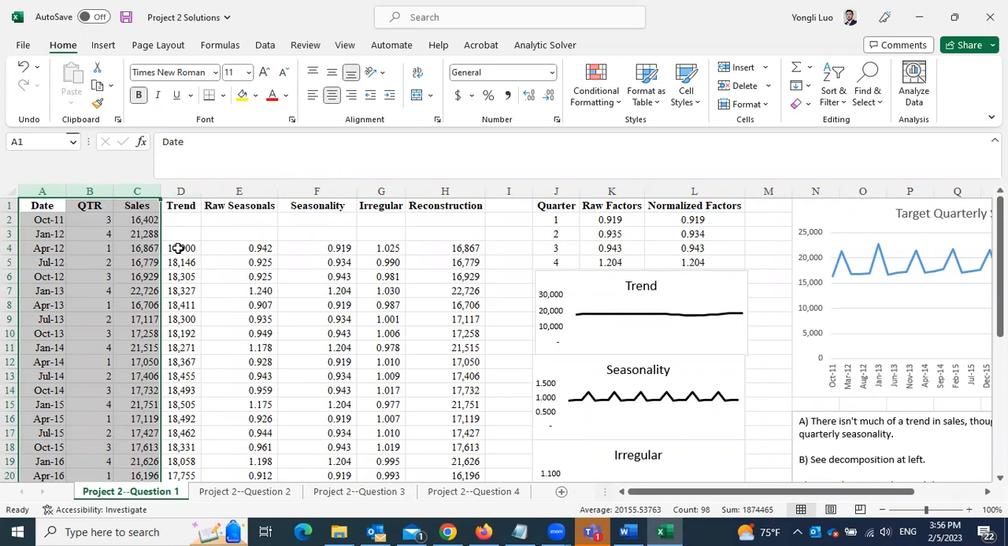Now we work on the trend. How do we work on the trend? We choose the seasonal because this is seasonal. It's quarter one, two, three, four, quarter three, four, and quarter one and two. So we have four quarters. We're gonna take the average of the sales for last year, and then for the next time period, another four quarters average. And we take the average of these two. So we are going to get the trend.